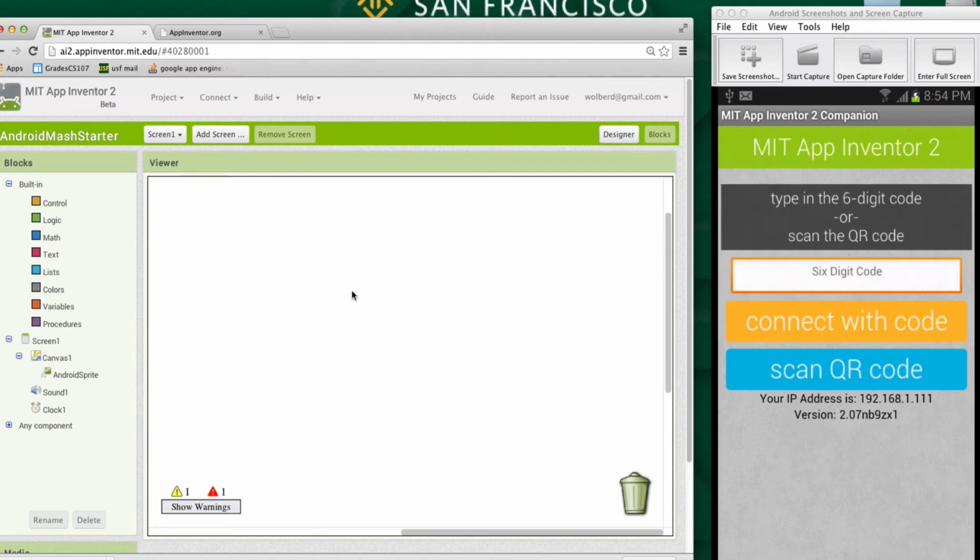And I'm going to click on Blocks, and this is going to bring up the Blocks editor. This is how you show the event response behavior of the app. In this case, we want this Android sprite to move around randomly as time goes by. So our event in this case is a clock.timer event. The event is time passing. So this is going to get triggered a bunch of times.